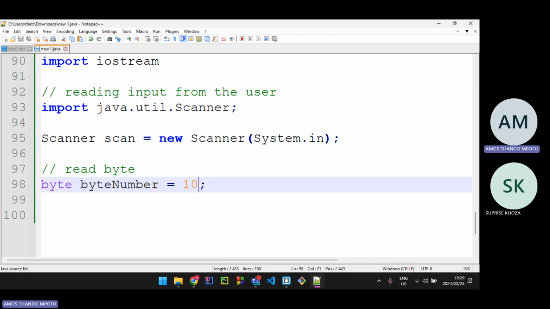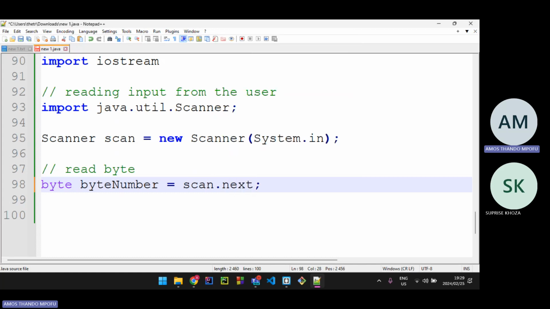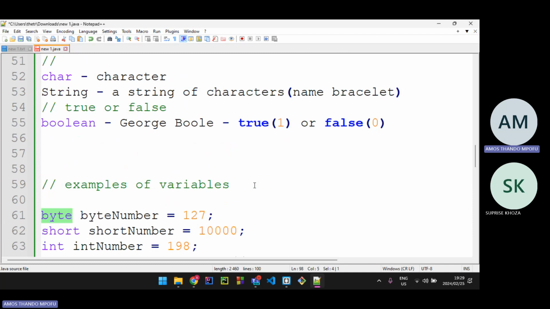What if I don't want it to be fixed? I want to get values from the user. How do I do that? I created a scan, an instance of the scanner class. So I'm going to use the scan object to scan. How do I scan? I say scan, that object, dot next. What am I reading? I'm reading a byte. And remember when we talked about functions, methods, let's say methods. Let me not say functions.